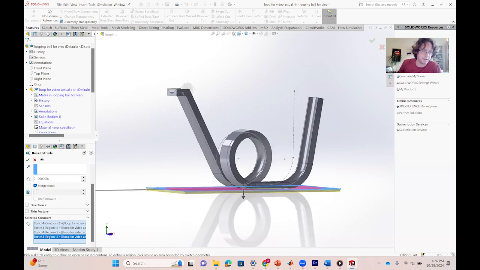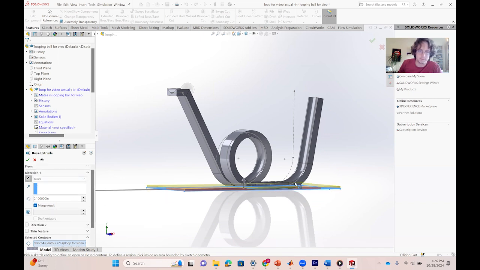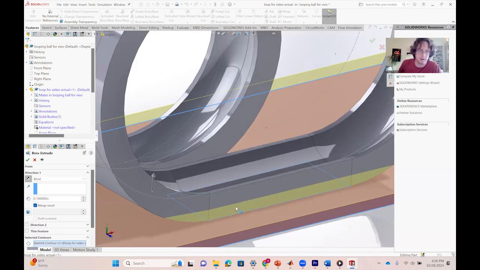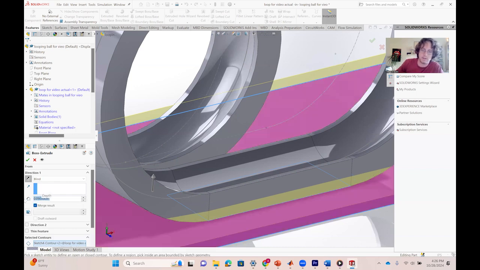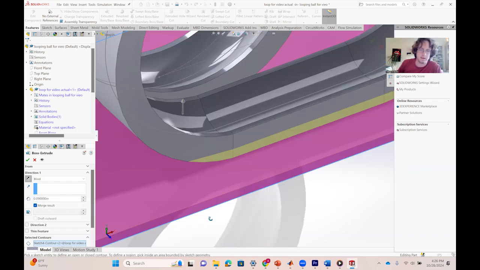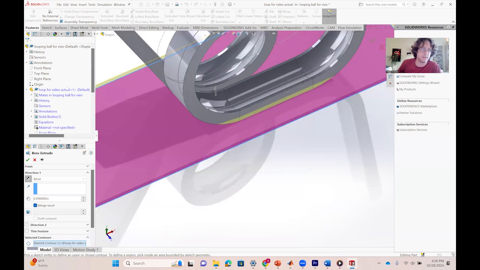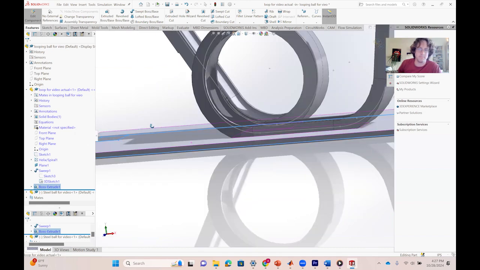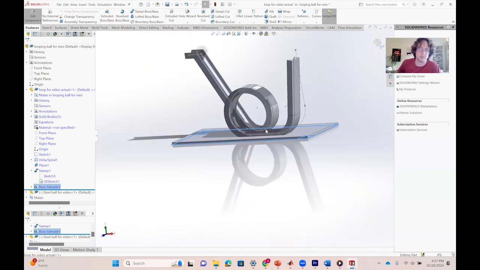And you know what? I could even flip the direction and make it go into the part a little bit. Yeah, it's not going to affect the bottom of the track really. And I could even make this just slightly lower, 0.09 inches on that one. Yeah, and that looks pretty good. Okay. And we'll check mark on that. And as you can see, we've made a base that's going to be attached to our thing.